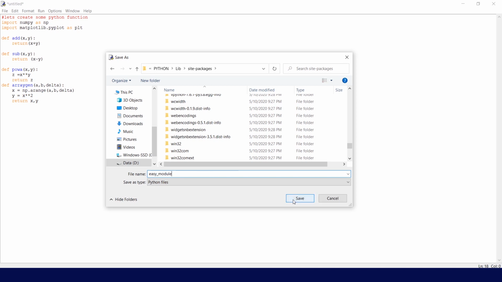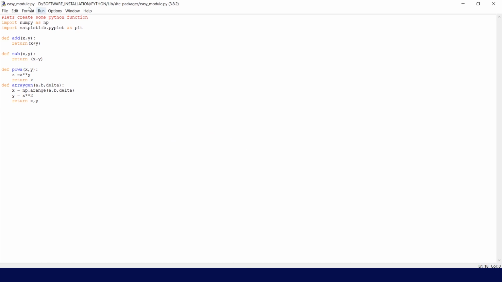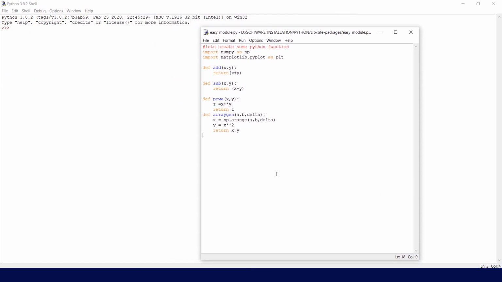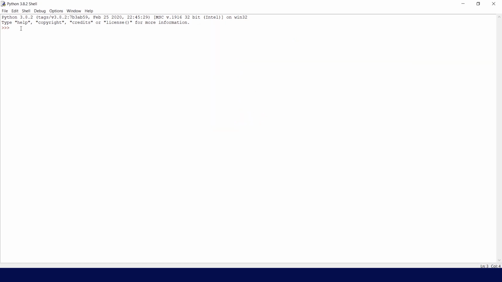If I save it, it will be saved with an ending of .py. As you can see, it is in my installation folder for Python, site-packages, as is_a_module.py. So now this is our module, just like any other Python module. If I want to use this module, what I have to do is first import this module in our working space.